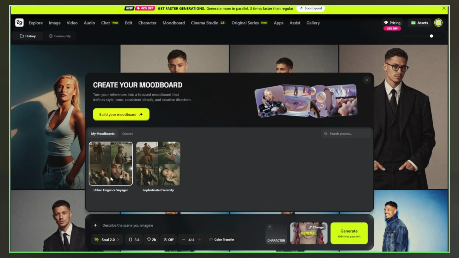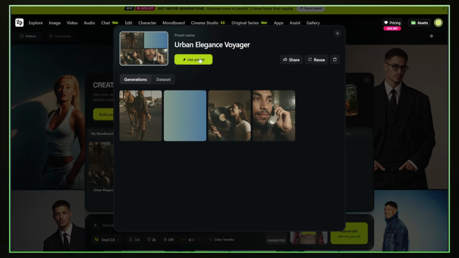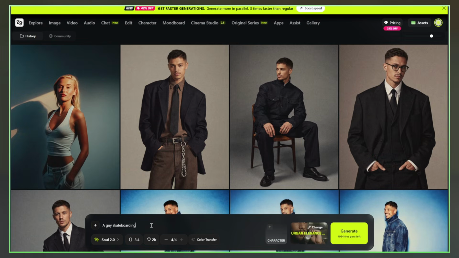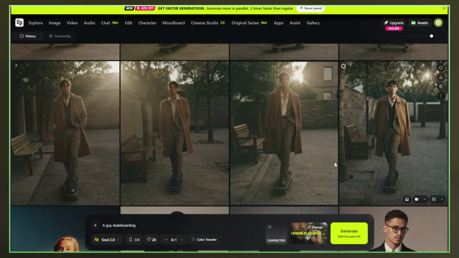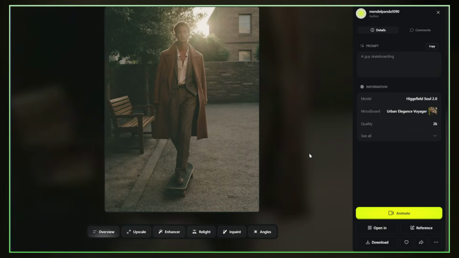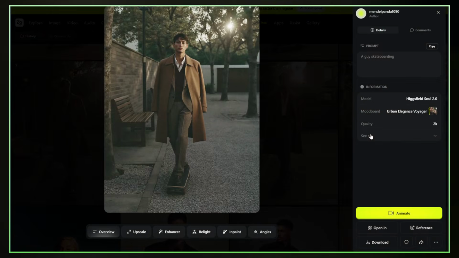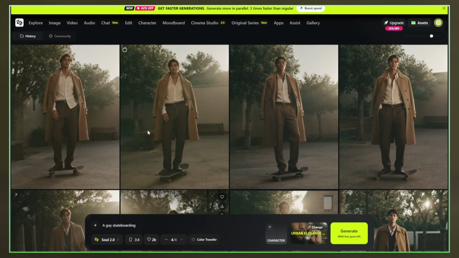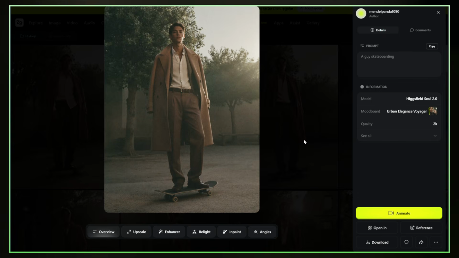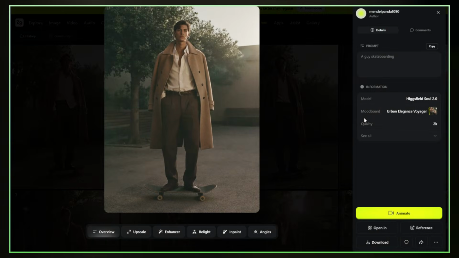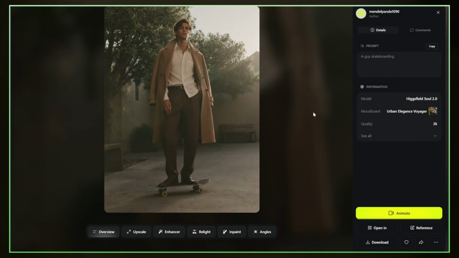Now once it's done, I'll click it, and then let's generate something with this mood board selected. Let's say I want a picture of a guy skateboarding with the golden hour aesthetic for my mood board. I'll generate it, and it came out exactly how I wanted it. This is the point where things start to click. You're not just typing prompts and hoping for the best. You're combining identity, color control, and stylistic references into one workflow. That's what makes Soul 2.0 feel closer to an actual creative pipeline rather than a random image generator.